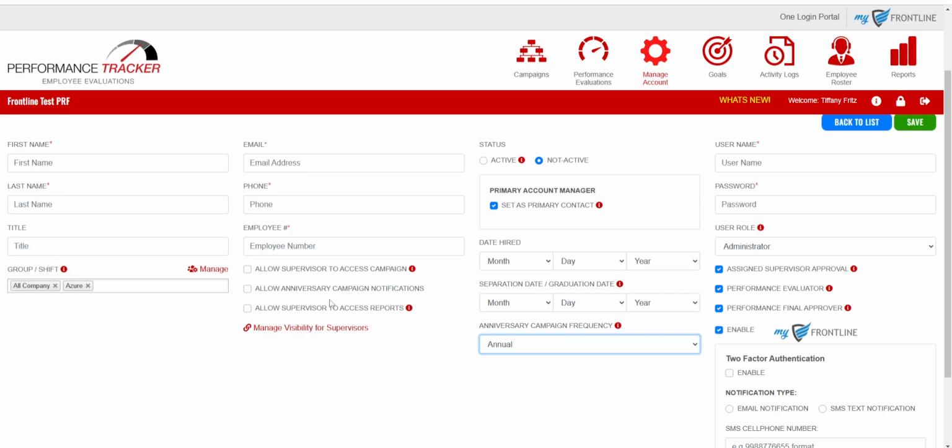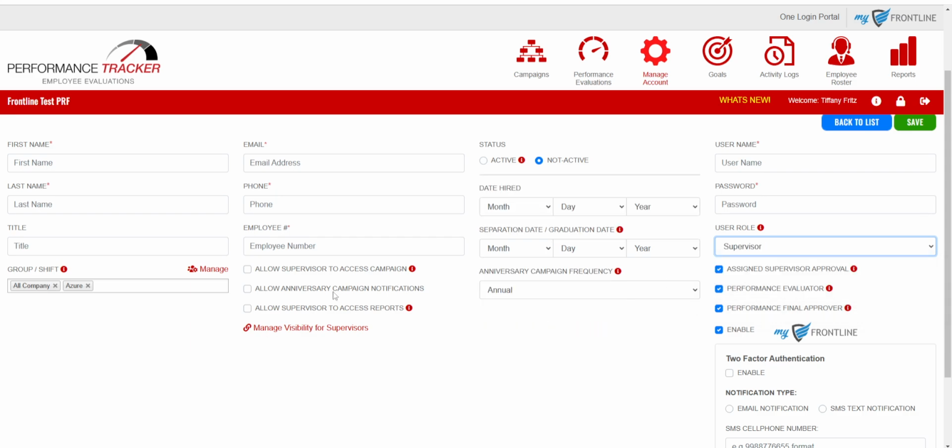These on-off features over here are for a supervisor role. If you want them to have access to the campaign section, then mark them here. The campaign section is where you can distribute bulk evaluations to multiple evaluators in one area, instead of having to individually queue those up. Allow anniversary campaign notifications: if you are utilizing the anniversary campaign section and you want this employee to get an email notification when somebody gets added into that anniversary, letting you know that it's ready to be evaluated, then make sure to mark them here.